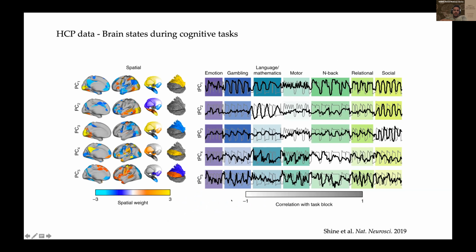All right, with that in mind, I'm going to talk a little bit about some work here that I wasn't involved in by Shine et al. in Nature Neuroscience 2019, where he took the Human Connectome Project data in all its glory, which is a lot of subjects recorded across a battery of cognitive tasks, grouped along the top there into emotion, gambling, language, motor, and so on.